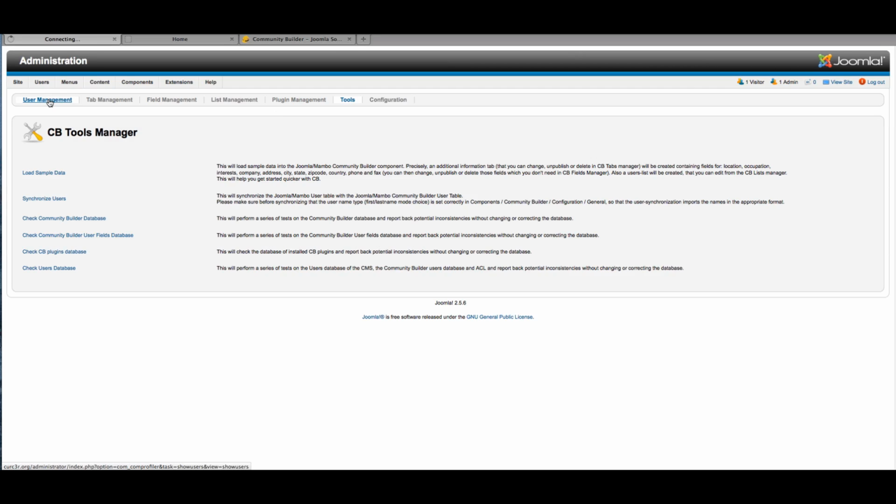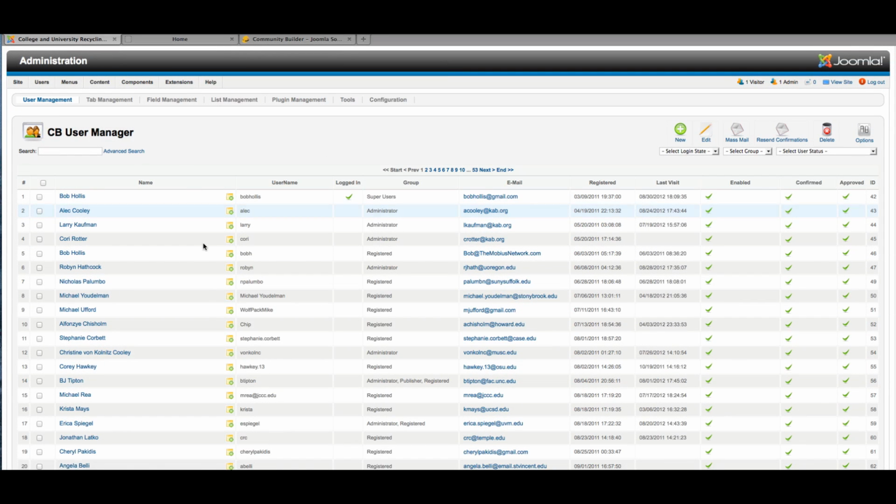So let's jump over here to user management, and we'll work through these, which you'll be using on a more regular basis. And actually, once they're set up, it's again pretty self-managing. In user management, you can see a list of everybody here that's a user. You can go into their information and edit that as you would any other Joomla user. And I won't open that right now, but it's pretty self-explanatory once you get in there.